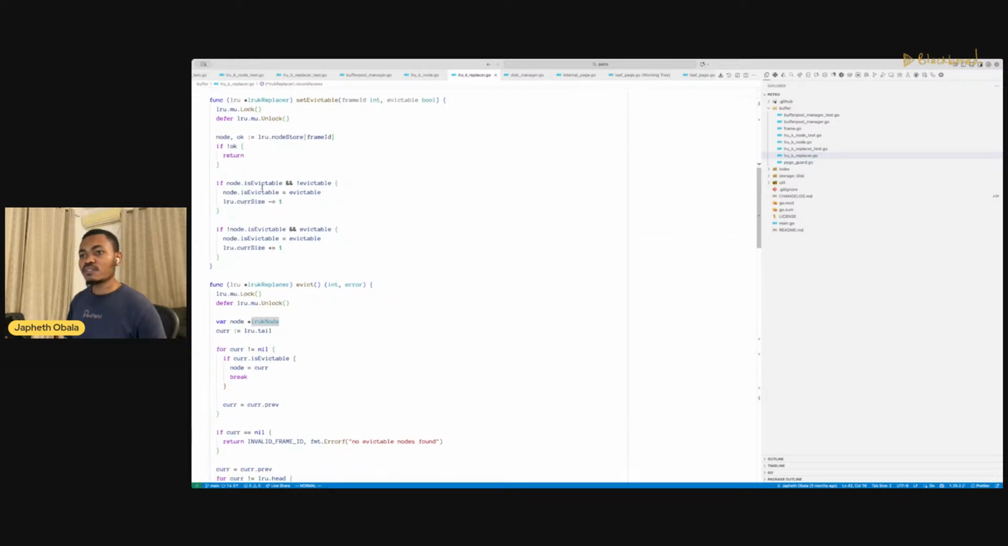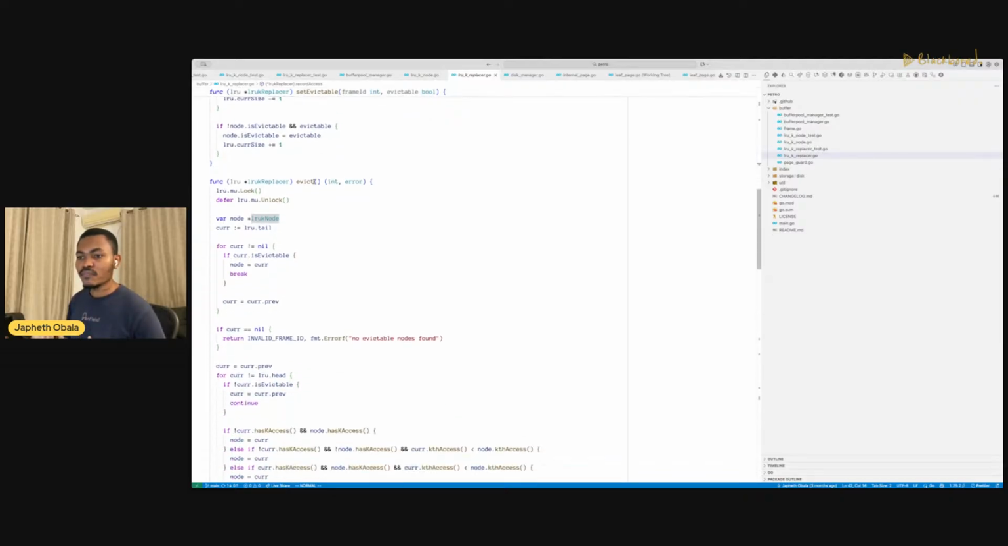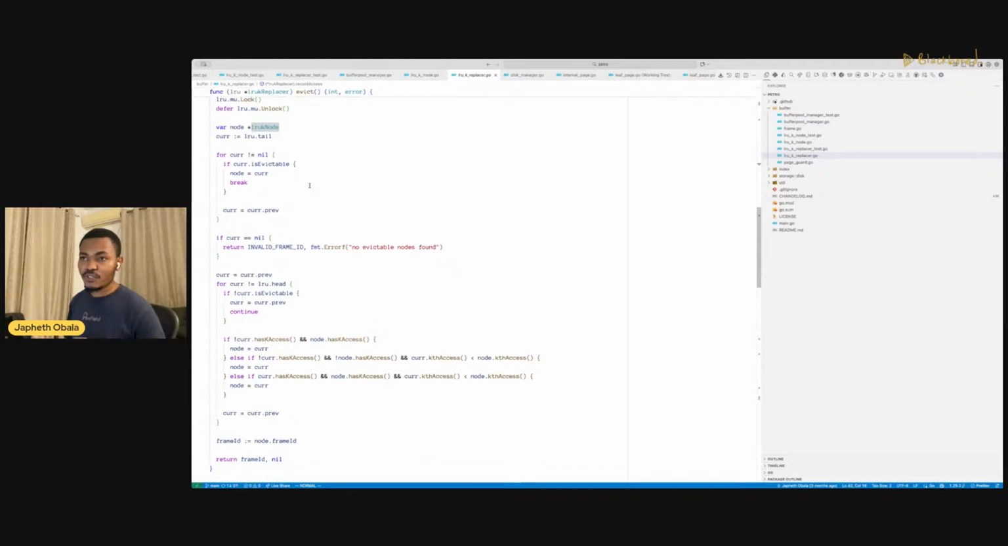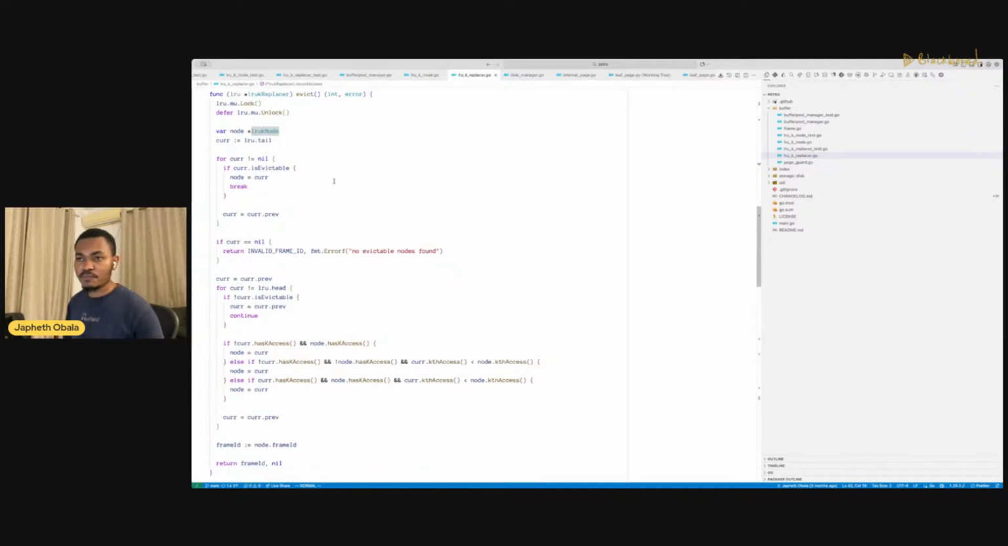Set evictable is called when, say, the buffer pool is done with a frame and we want to be able to evict it at some point in the future. So we mark that frame as evictable. And then evict is the core, the point of the whole replacement policy, whereby it returns the ID of the frame that is to be deleted.